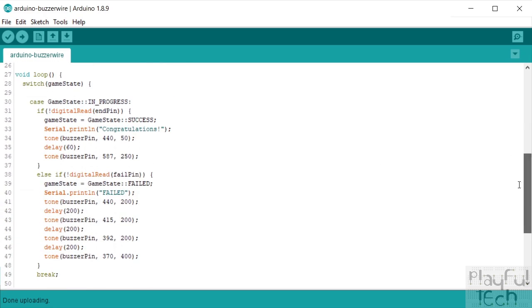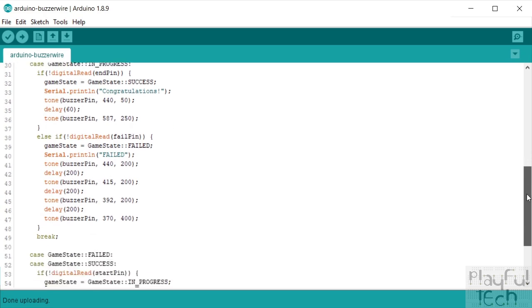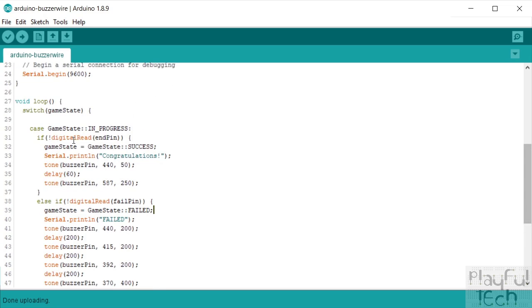In the main program loop itself, we'll change our behavior based on the current state of the puzzle, and there's basically only two variations of that at the moment. If the game is currently in progress, two things can happen. Either the player can reach the end of the game, and then we'll say that the game is a success. We'll print a little debug message to say well done, and we'll also play a happy little chirp. This is the section of code where you would want to add any triggerable action, a one-shot action that you want to do when the game is successfully completed.